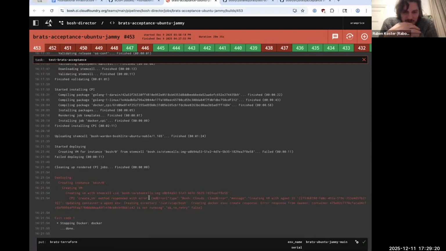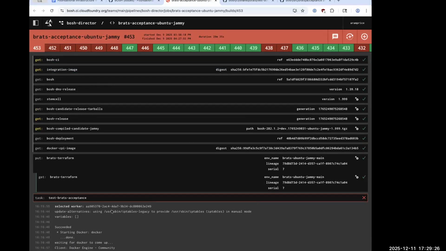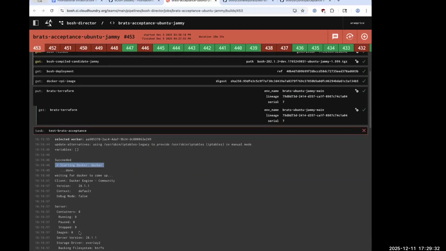It's the Docker CPI stuff, right? Yeah, this is the Bosch Lite nested CPI problem. Yes, so this is the Bosch Lite issue. Yeah, okay.